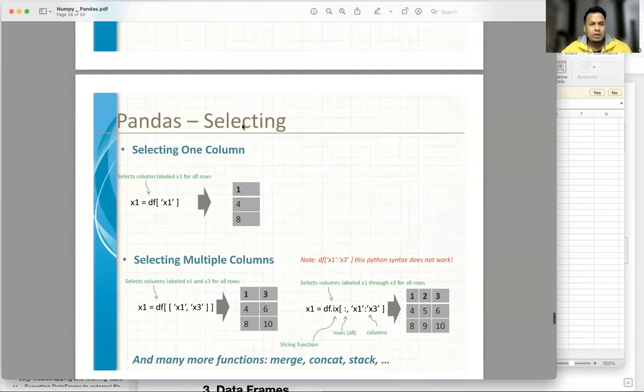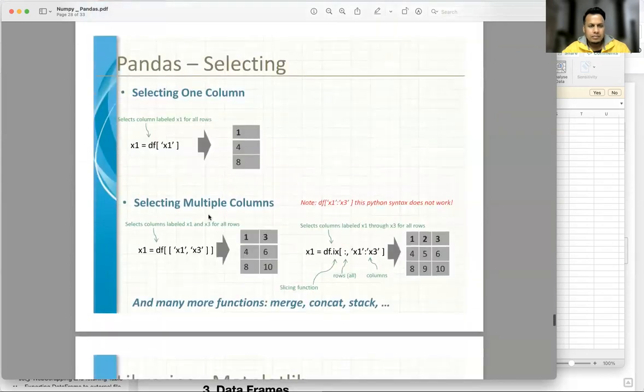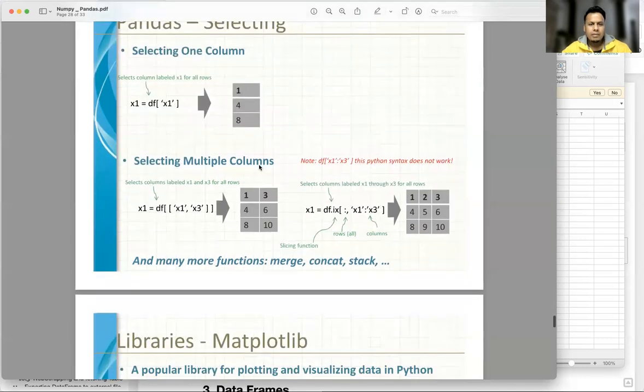So how to select a particular column? All columns are treated as keys of the dictionary, right? So you can just refer to it as a key, using the square bracket notation. This is one way of doing that. Another way is using dot notation, like df.x1. That will also return the column values. Selecting multiple columns: if you want to fetch multiple columns from a given data frame, you pass all the columns in the form of a list.